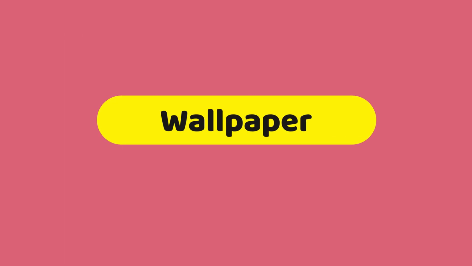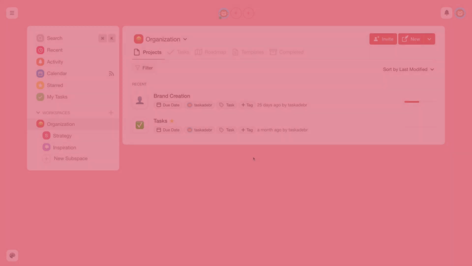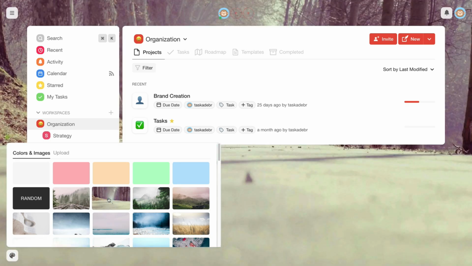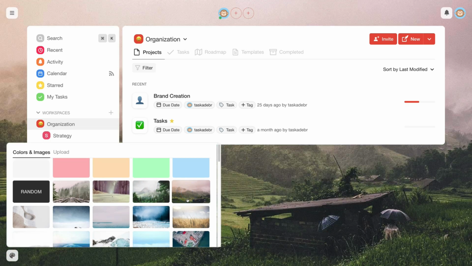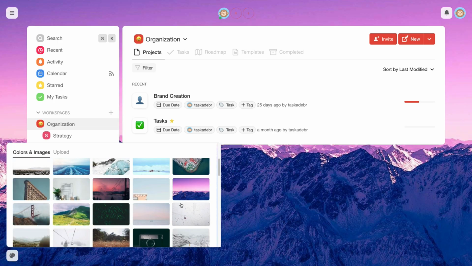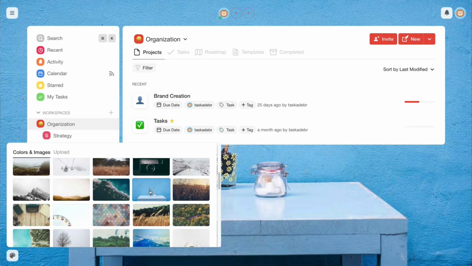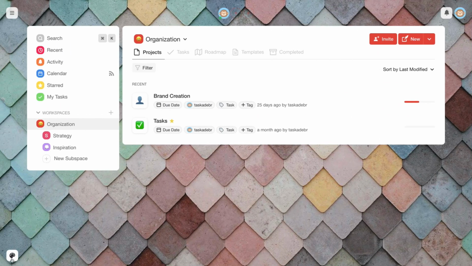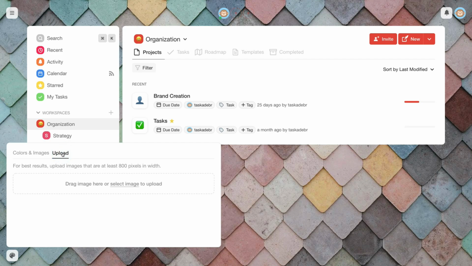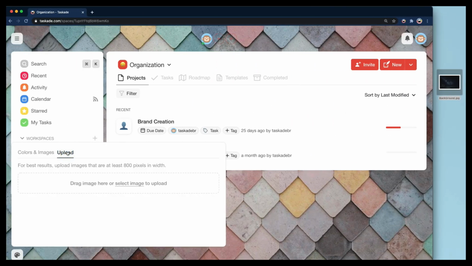Changing the wallpaper. On any Taskade page, you can click on the icon located at the bottom left of your screen. By clicking, you can choose from the many options that our team has made available to you. If you prefer, you can upload an image directly from your device. Just click on Upload, and drag the image into Taskade or click on Select Image.